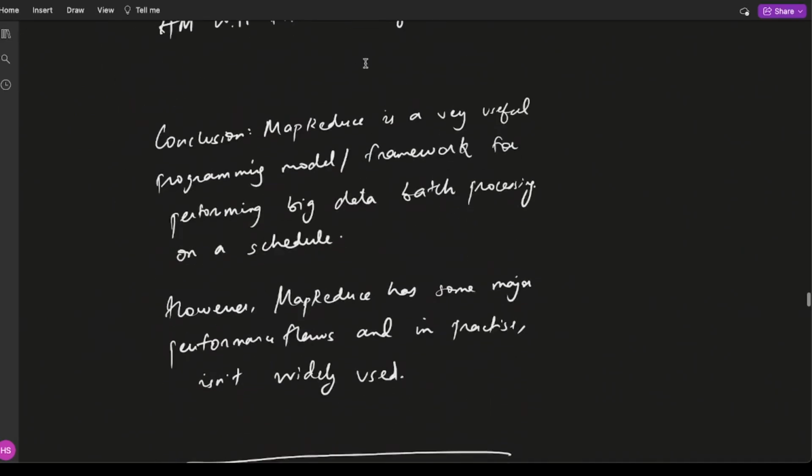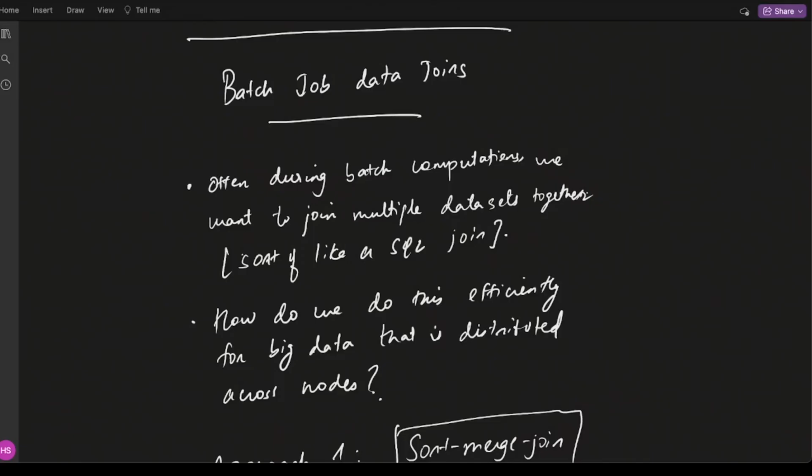So what is the conclusion? MapReduce is a very useful programming model, and the Hadoop-specific implementation, the Hadoop MapReduce framework, is useful for performing big data batch processing on a schedule. However, MapReduce has some major performance flaws, and in today's scenario, it's not used widely. We prefer to use Spark.